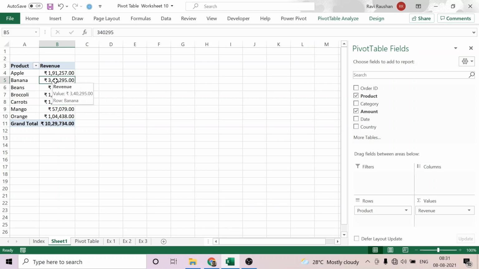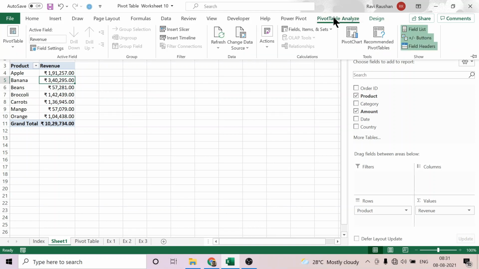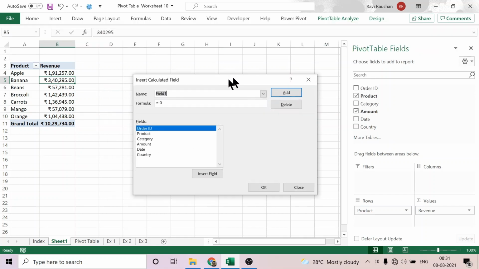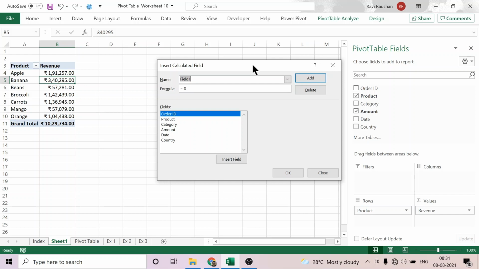I click here inside. I'll go to the pivot table analysis again. In the pivot table analysis, you see there is the option called fields, items and sets. You click there, you find the calculated field. So this particular dialog box appears in front of you. Now here you can give the name. So suppose I give the name as profit, right? And here I remove the zero, I do the calculation.